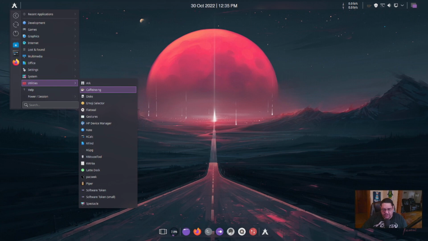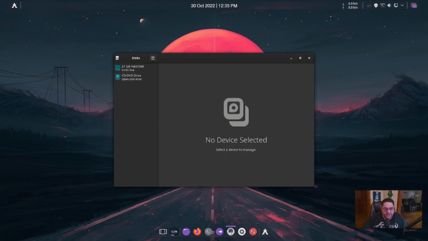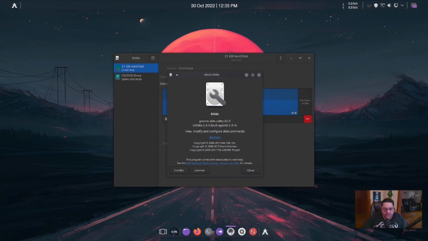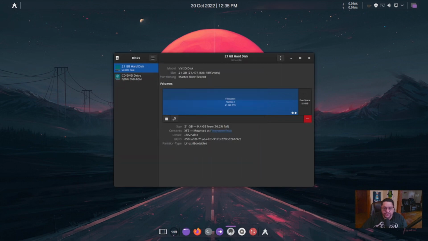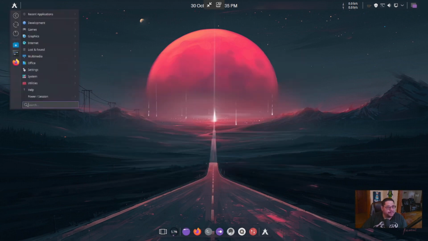So if you're doing something like editing a video and you're waiting on it to finish, but you don't want it to kill the screen, you can certainly enable Caffeine and it won't kill the screen. It's got Disks in here, which is the GNOME Disks tool, I'm pretty sure. And it is a GNOME Disk Utility, and it's version 42, so it's current.